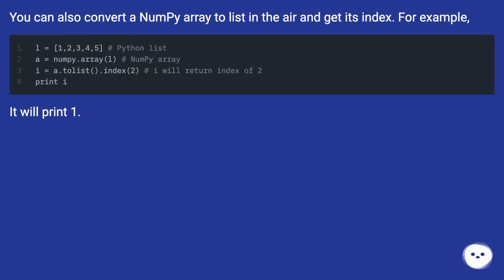You can also convert a NumPy array to a list in the air and get its index. For example, it will print 1.